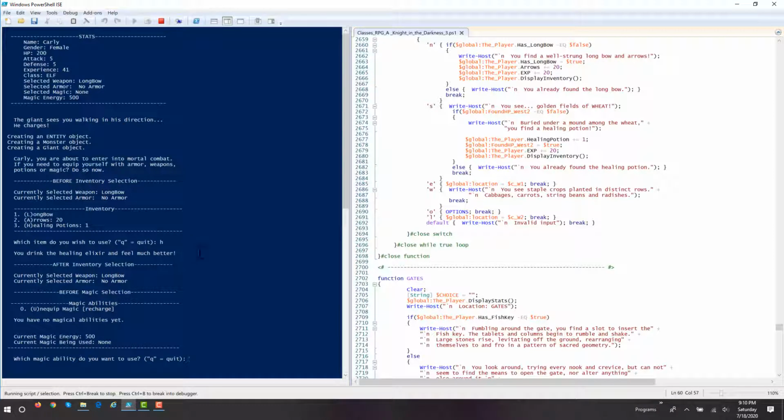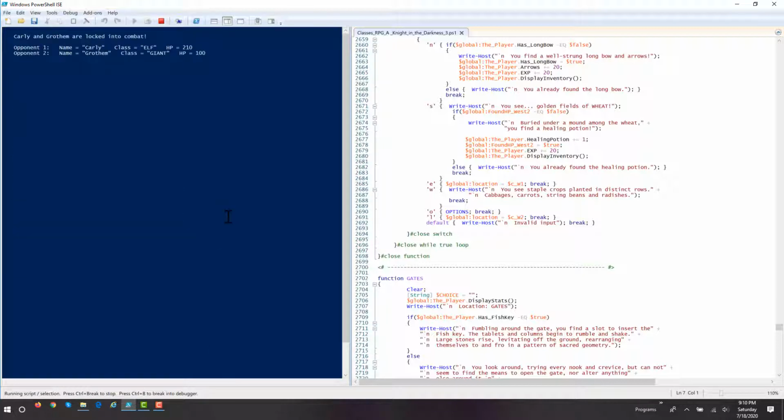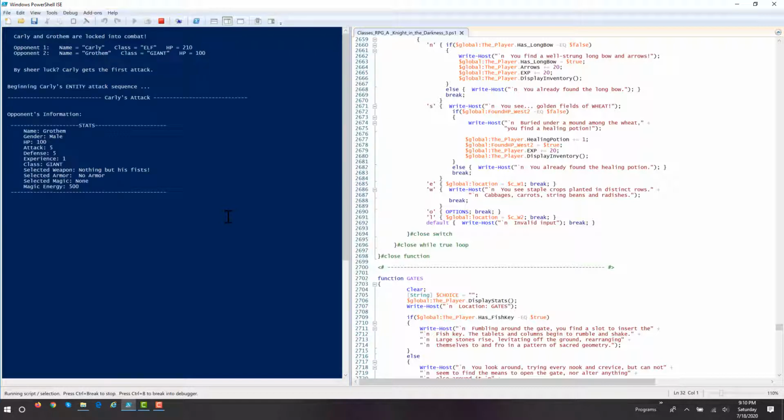All right, so I drank the healing potion, feel much better. My HP was 200. And in this case, I don't have any magic abilities, so I can't really do much here. Currently the selection of magic is none. So here we go in combat. I'm fighting the giant Gotham. And these are his stats.